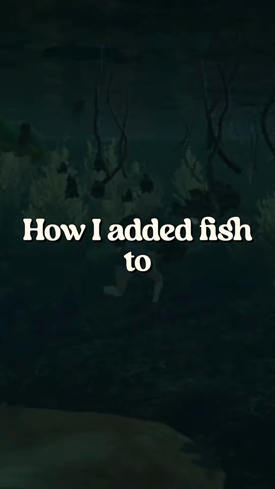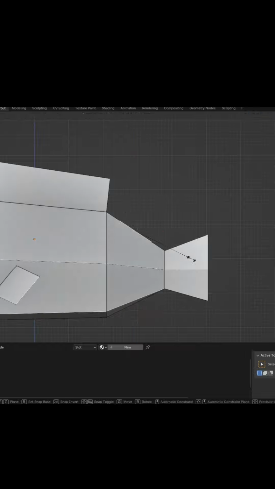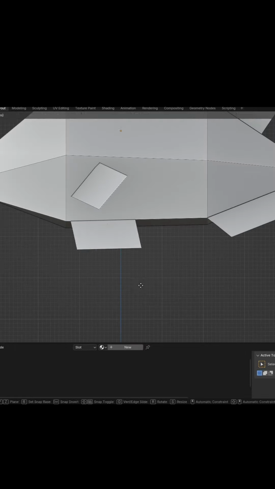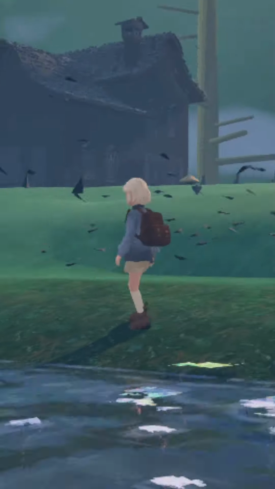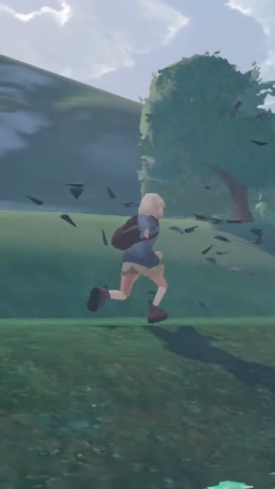How I added fish to my game. First, I made a basic fish model which I used to create a few different fish variants, this time focusing specifically on fish that you'd see in a pond or a river. Then I started working on the particle system, which consists of a few key forces.